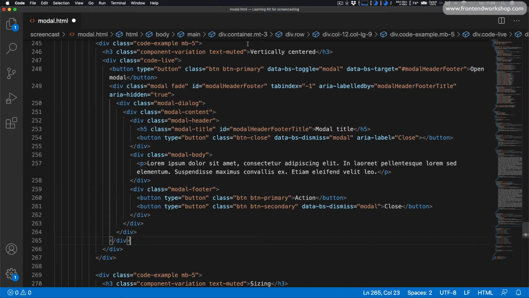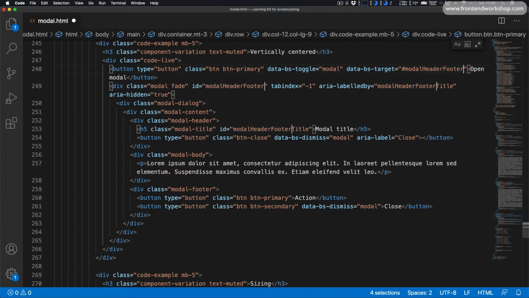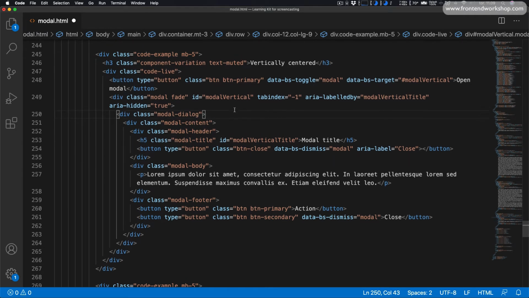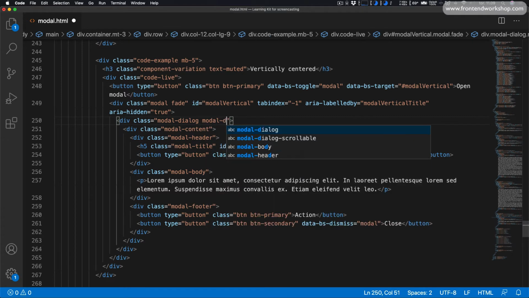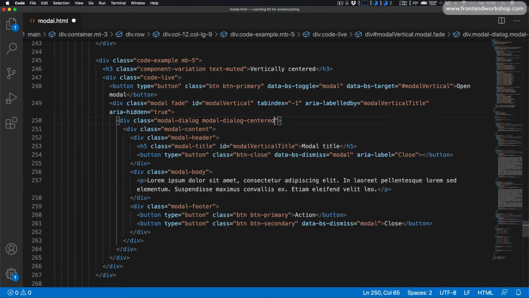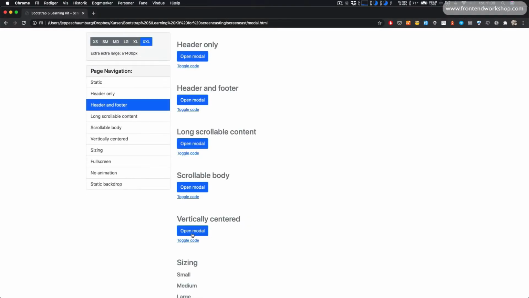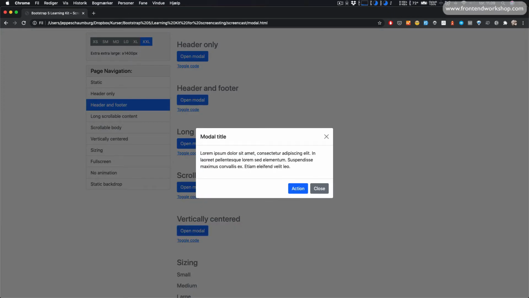Now we want to update these 4 values. Modal header footer should be changed to modal vertical and modal vertical title. Now to make this vertically centered, we add a modifier class to the modal dialog, which is modal dialog centered. Let's save this, go back and refresh and open up our modal. Now we can see that it's being vertically centered.